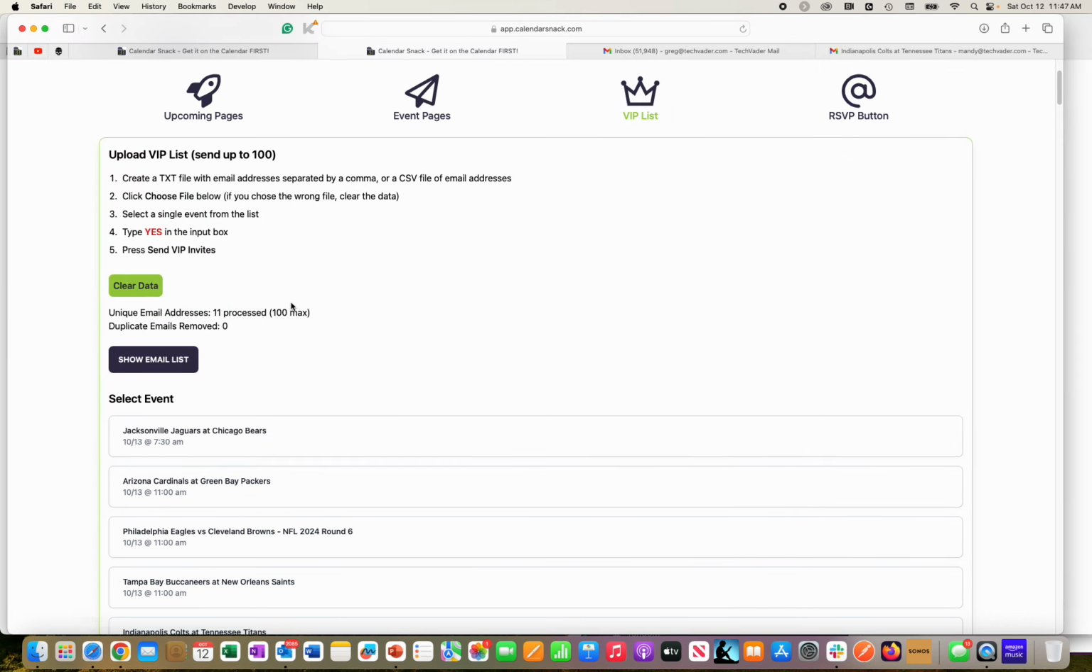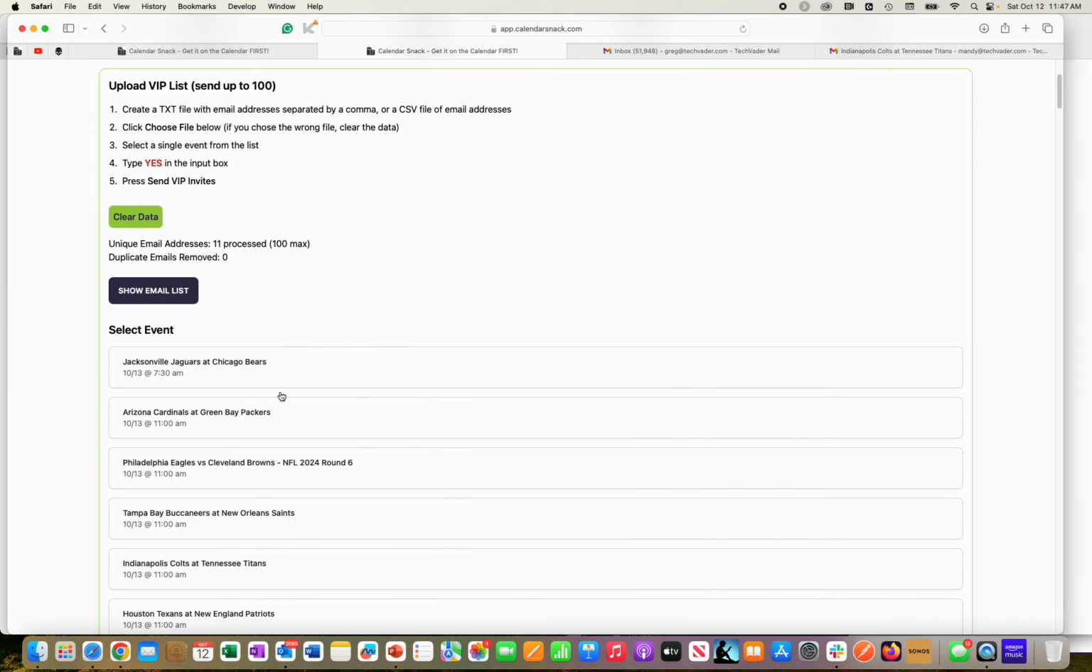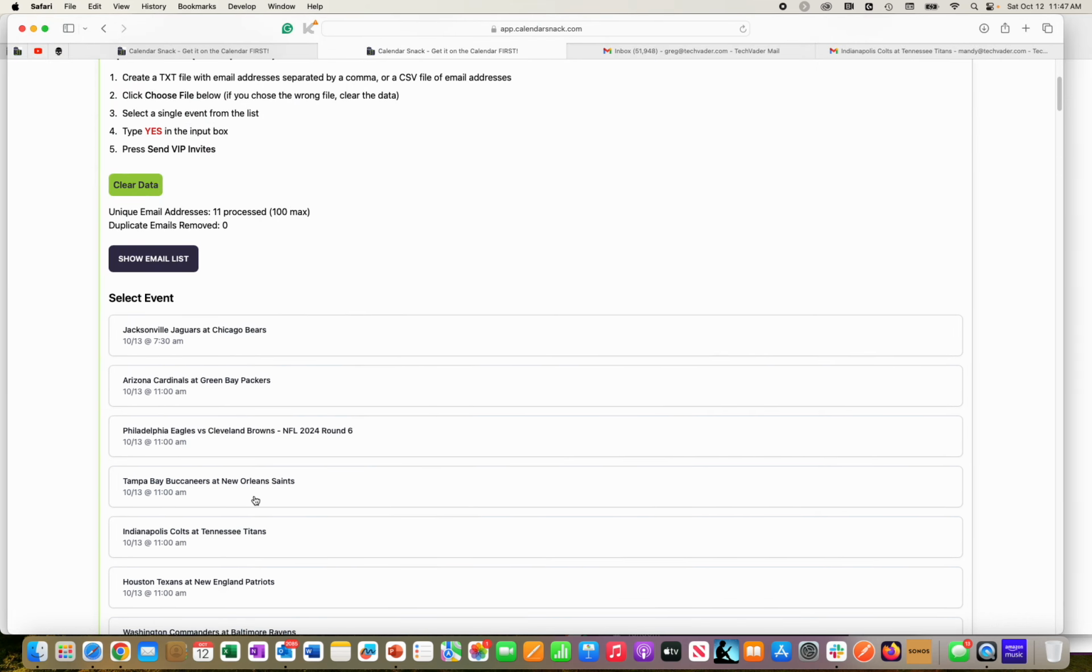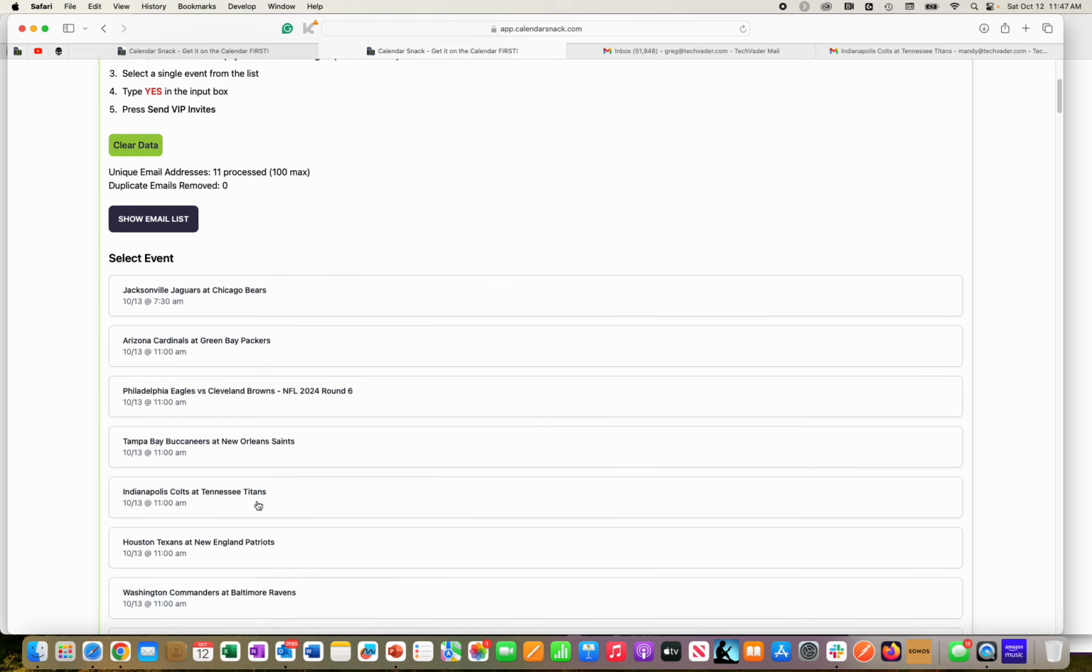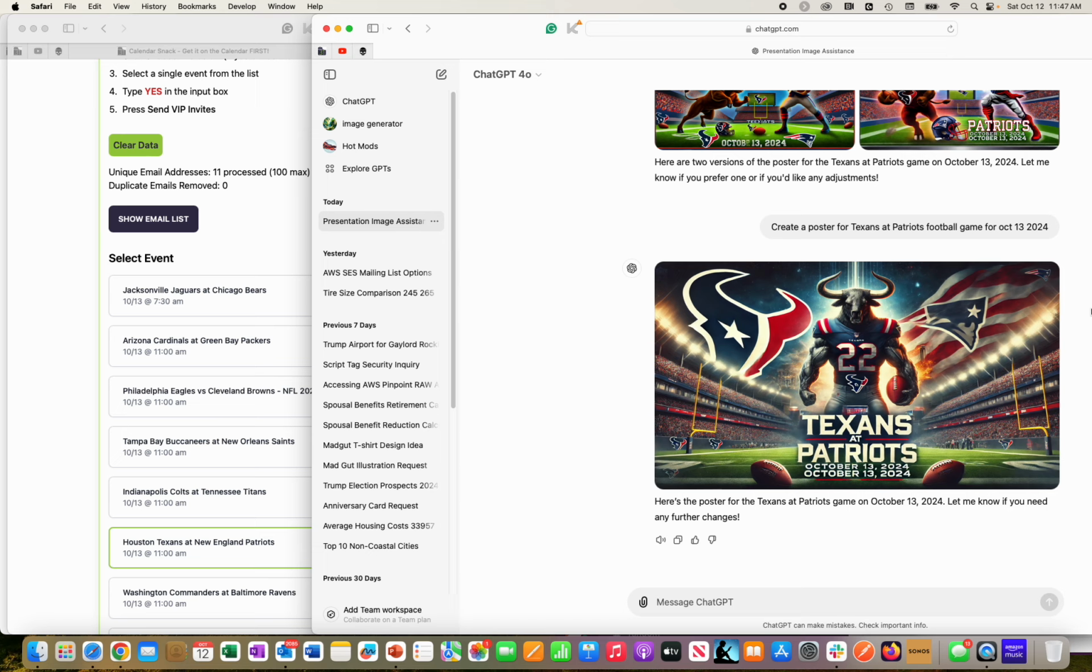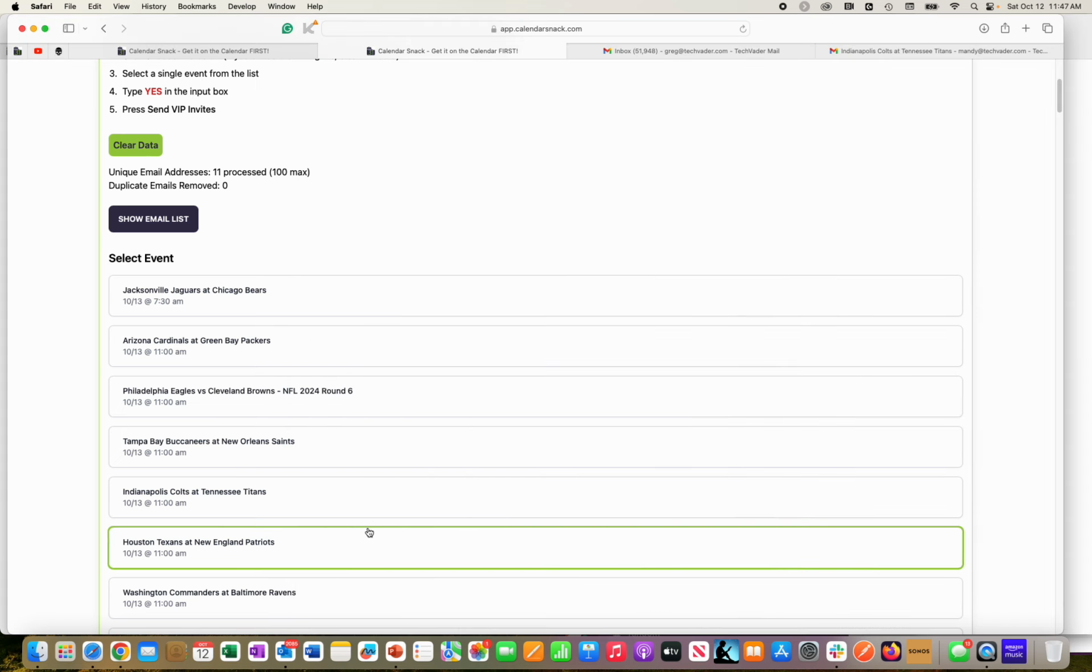So back to the demo here, I'm going to go down to the next one, which will be, I believe, the Colts at the Titans, or it could be the Patriots. Let me just take a quick peek here in Safari. It looks to be the Texans at the Patriots. I was right. So we're going to go down here on the picker. I'm going to scroll down.